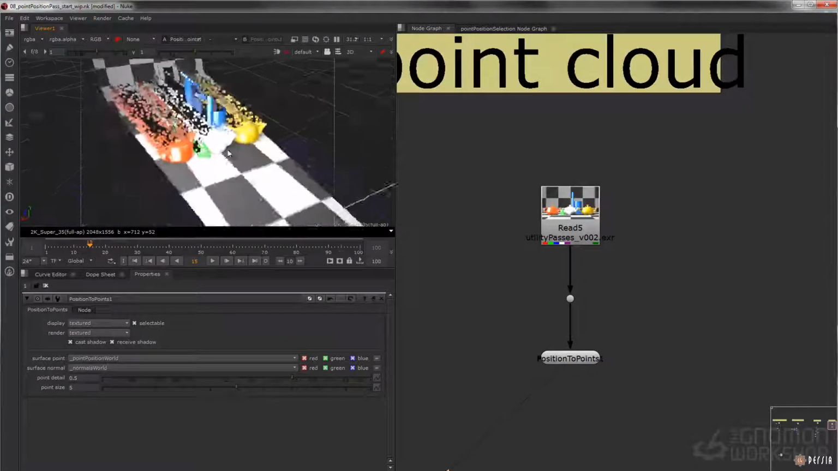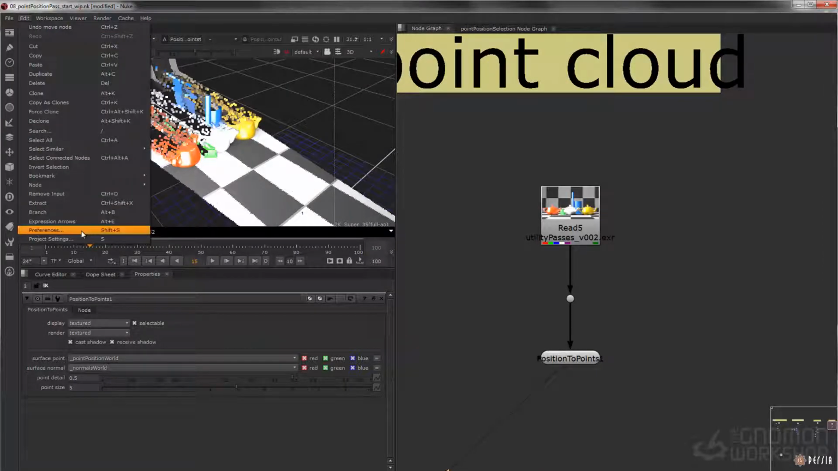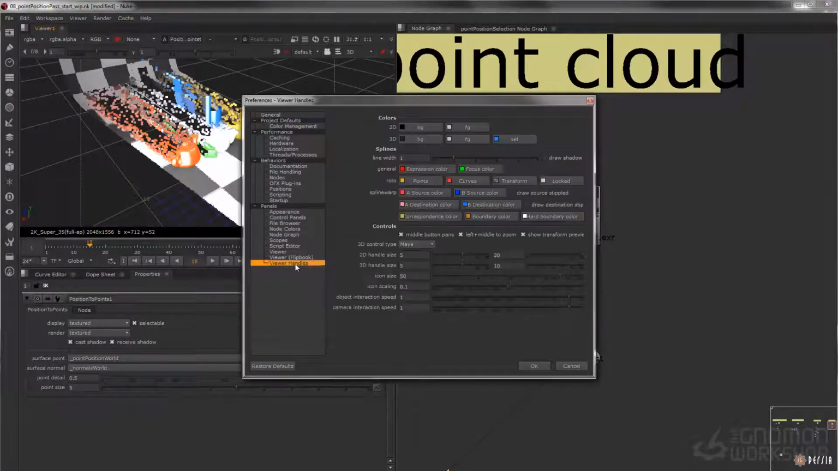And if you want the Maya navigation controls, by default it's set up for Nuke. So if you go to Edit, Preferences, Viewers, and then 3D control type, by default it'll be set up for Nuke. If you just switch over to Maya, you'll get your Maya navigation controls.